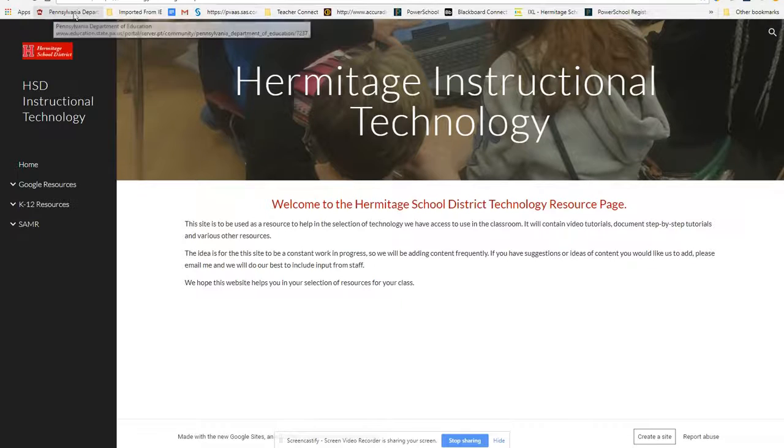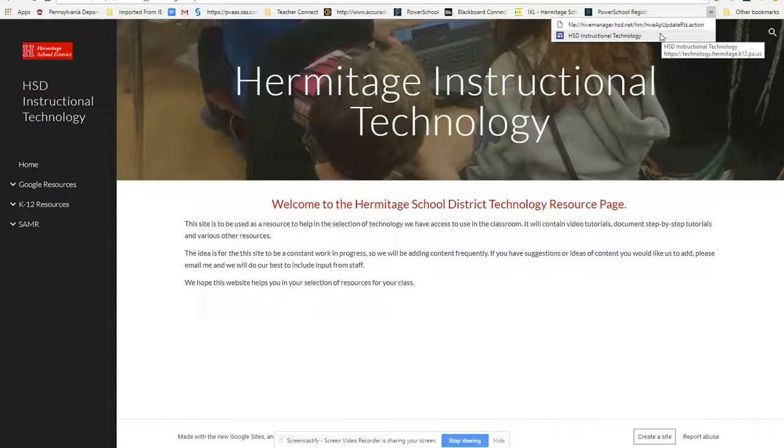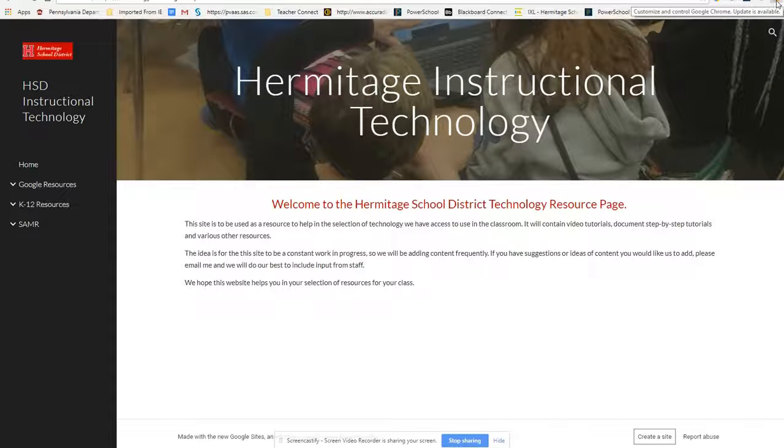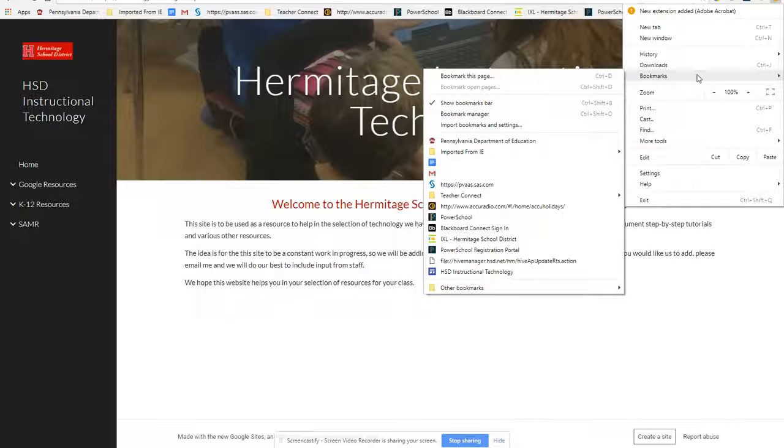Once I do this, you'll see that it does not appear on my bookmarks bar because I've added it after all of these other bookmarks. So I can either click on the two arrows to the right, and then you'll see that I have it listed there, or I can come to my settings button. It looks like a little exclamation point. I can click on bookmarks and then Bookmarks Manager.